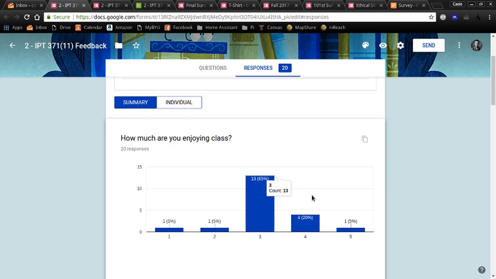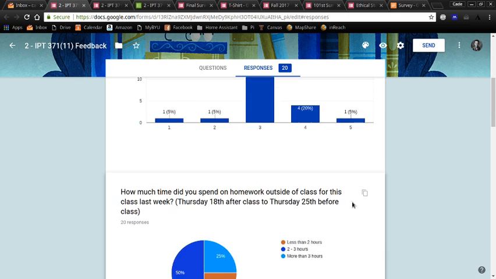It means that there's only a limited number of options that students can choose, only 1, 2, 3, 4, or 5. And because of those limited options, it's easy to put this data on a graph or a chart and to visualize it and to get a picture of it that way.